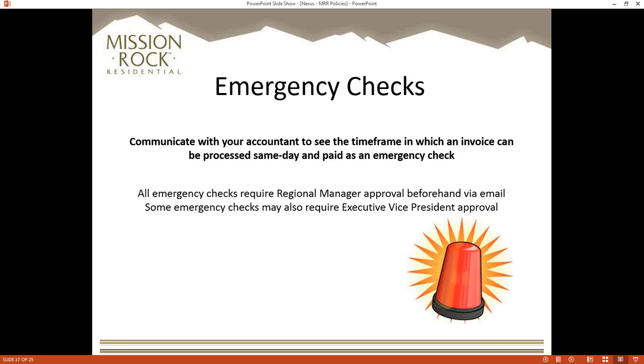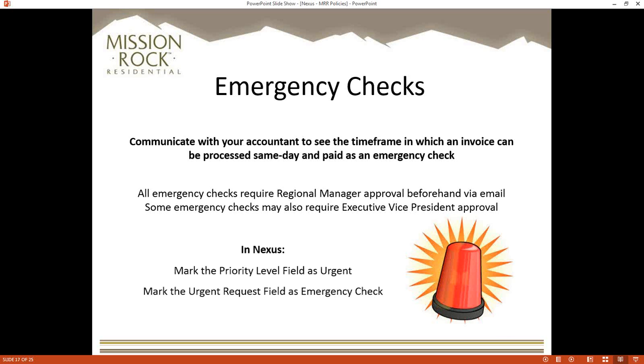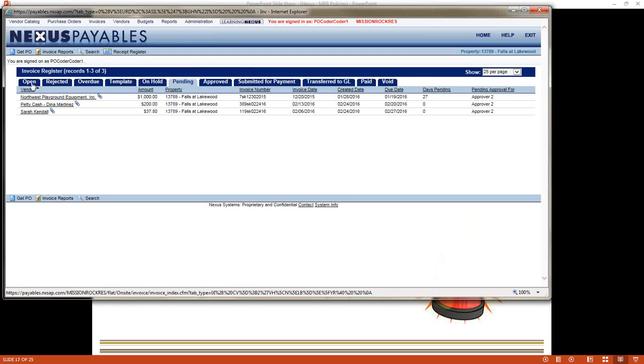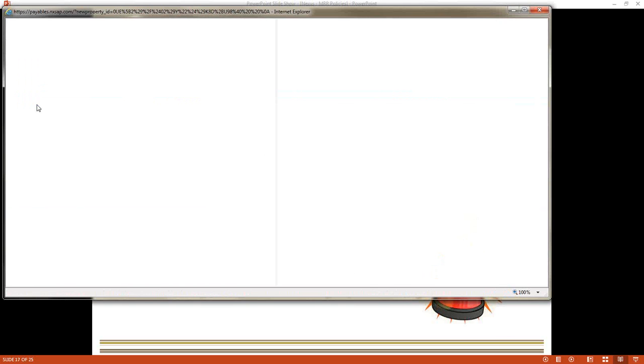After you've talked to your accountant and established, yes, this can be paid today as an emergency, and after you've gotten your RM approval, you do 2 things in Nexus. You mark the priority level field as urgent and the urgent request field as emergency check. Where are those? Here we go. Let me jump into an invoice real fast.